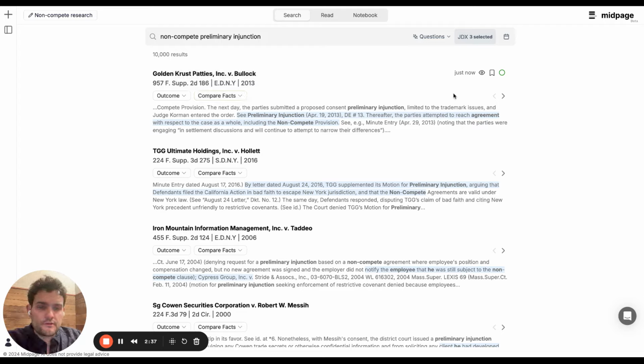So if you bring your attention to the right-hand side of any search result, you can see when you last saw this case. So I just opened this case, so it says just now, but down here on this case, you can see that I've seen this case 2 minutes ago, which is a helpful way to keep track of things you've seen and when you saw them.